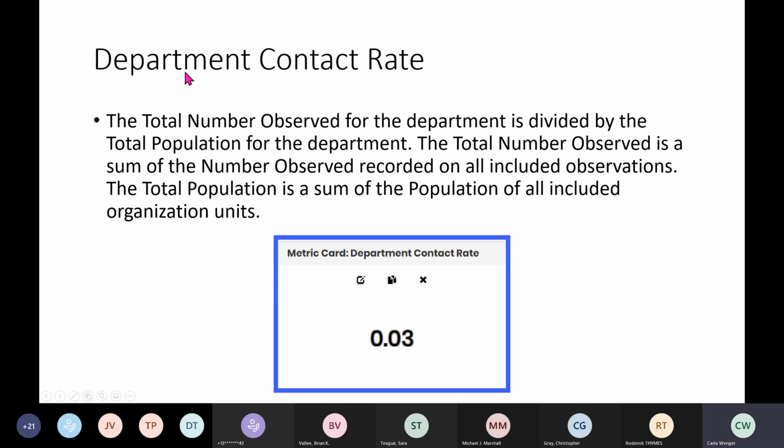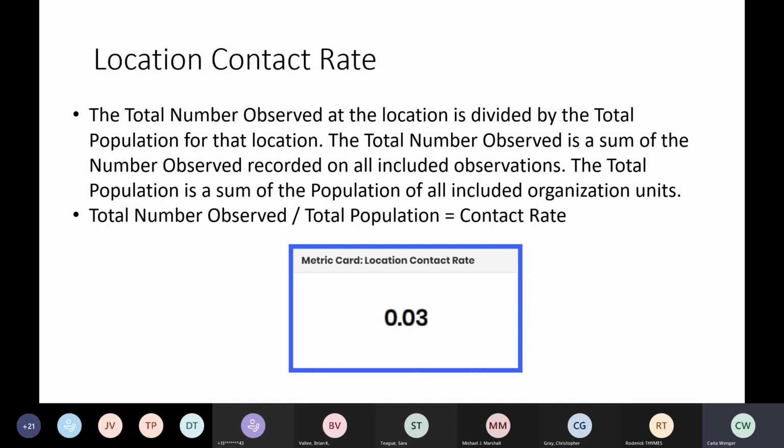There are two other things here. We have department contact rate. That's the total number observed for the department divided by the total population for the department. Populations are located on the organizational unit page. If you don't have a population in there, it probably won't work for you. Same with location contact rate. If you want to see that, it's the total number observed at the location divided by the total population for that location. And we can help you set that up if you don't know how to do those.